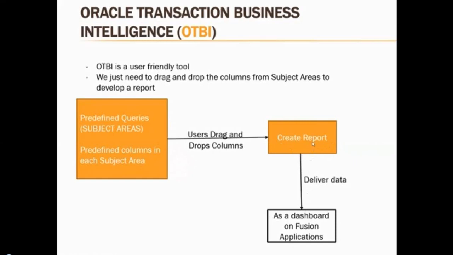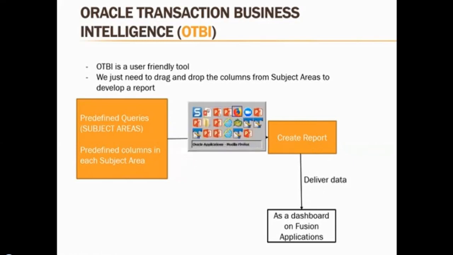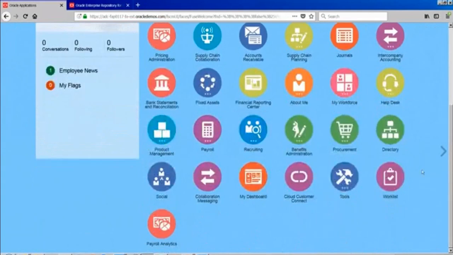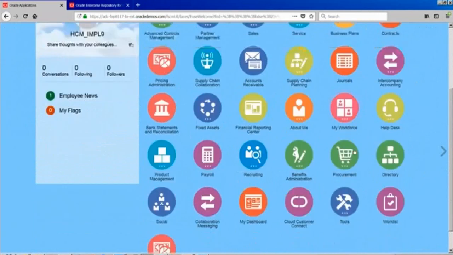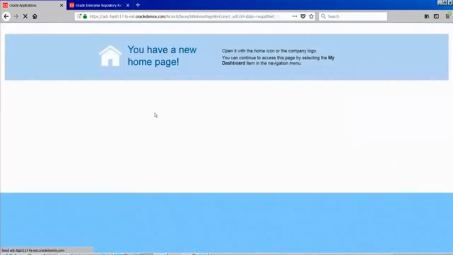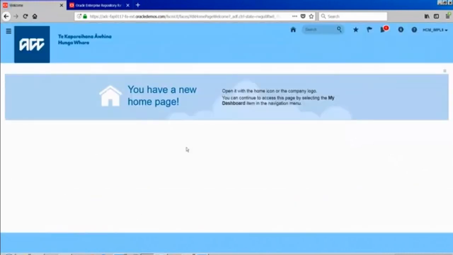Basically, in the OTBI case, most of the time what we do is deliver this report over to the Fusion applications. What do I mean by Fusion applications? Assume that you have created a report, and you want the report to show, for example, if I go to my dashboard, and I'm able to show the report in this screen, it is nothing but Fusion applications. In this Fusion application, I want to show my report.